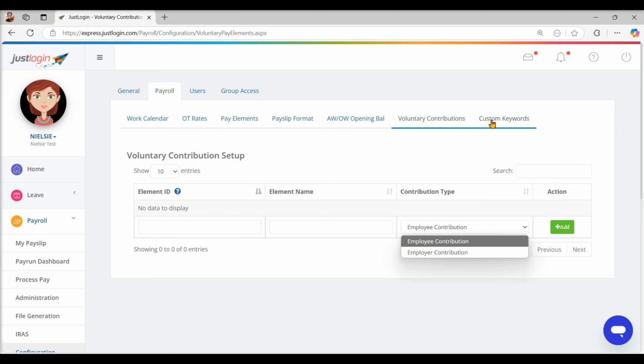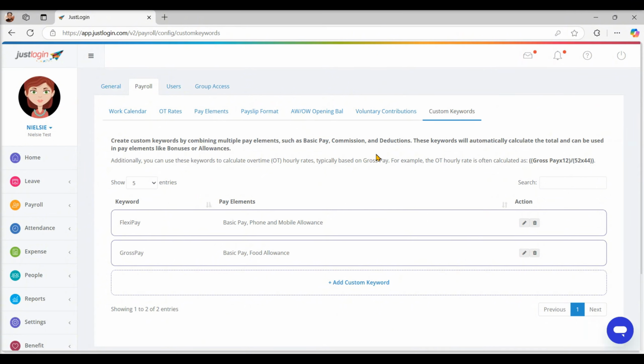The last sub-tab on this page is Custom Keyword, which is designed to make creating and editing formulas in the Payroll module easier by using predefined keywords. These keywords are configured based on the pay elements linked to them. Once set up, the formulas can be used for various payroll computations, such as unpaid leaves, leave encashments, or specific pay elements.